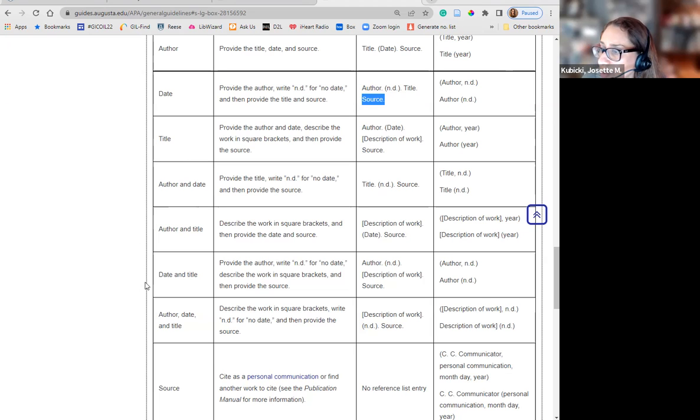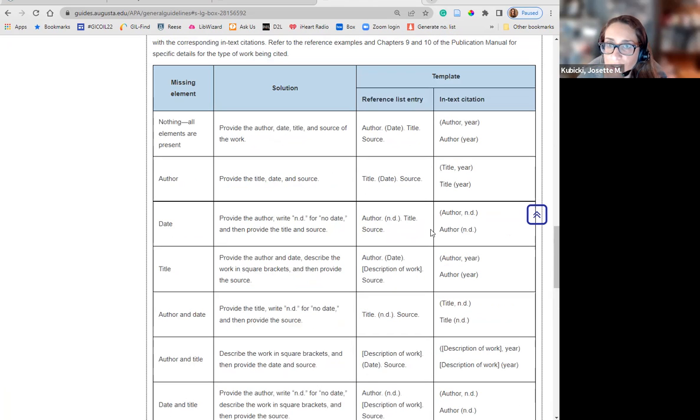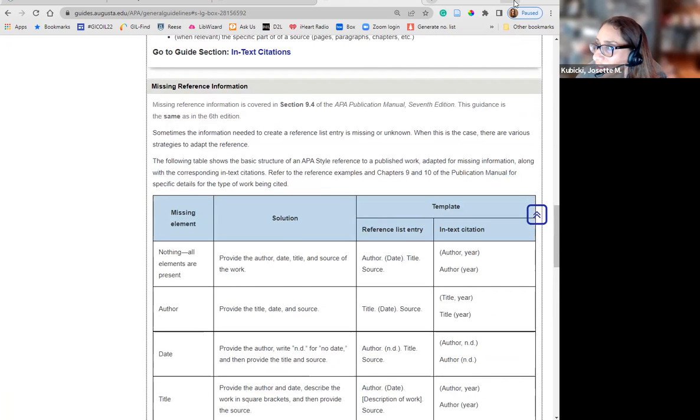So for example, if the author and the title are both missing, it is saying you need to describe the work in square brackets and then provide the date and the source. So you've got to put the description of the work, like you provide a brief description of what the work is depicting, followed by the date and followed by the source information. So it's a pretty handy guide on what to do if you're missing any elements.